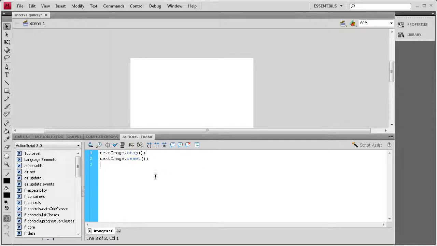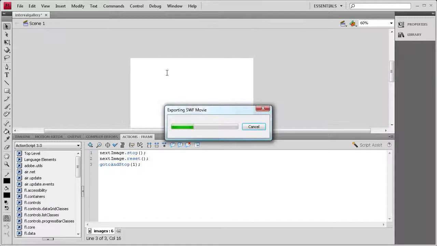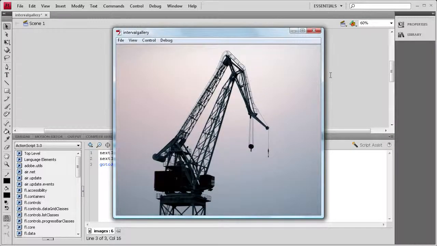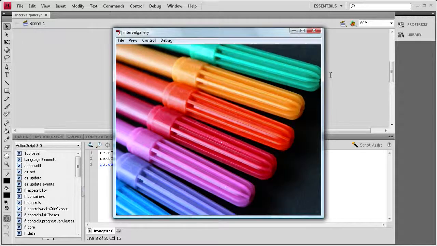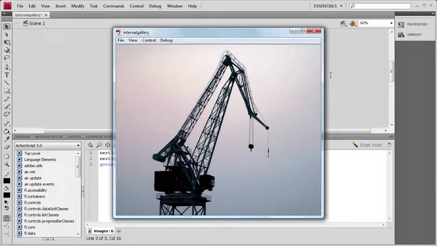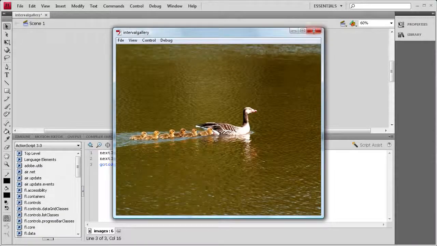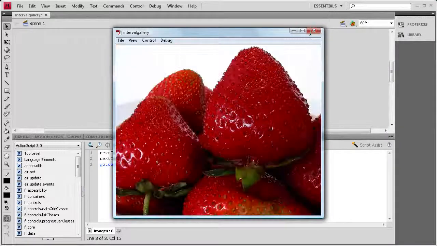So now the whole purpose was to get it to go back to the first frame. So we need gotoAndStop, and the A and the S are capitalized. Open parenthesis 1, close parenthesis, semicolon. So now we do Control Test Movie, and I'll let you watch through it this time. It's going to get to the strawberries, and then it's going to go to the first frame. So if all goes as planned, it'll go back to the first frame. There you go. So now you have an auto-incremented image gallery that will auto play.